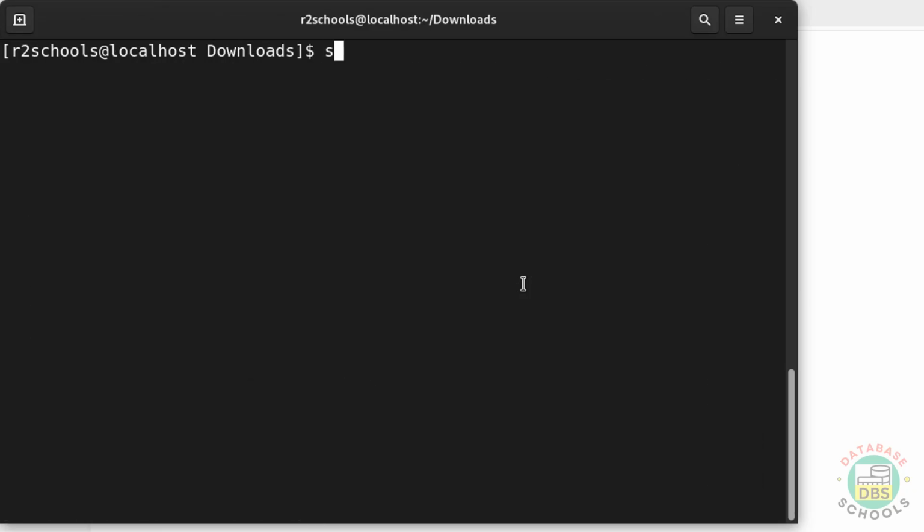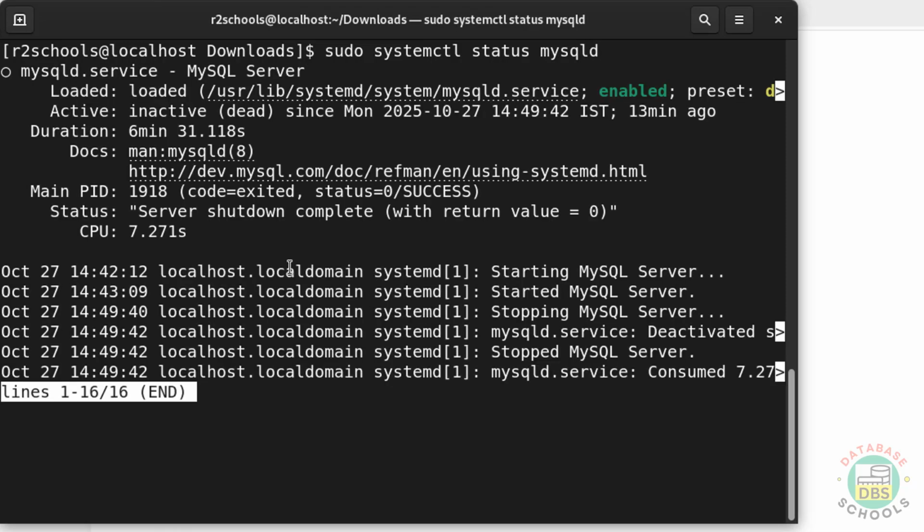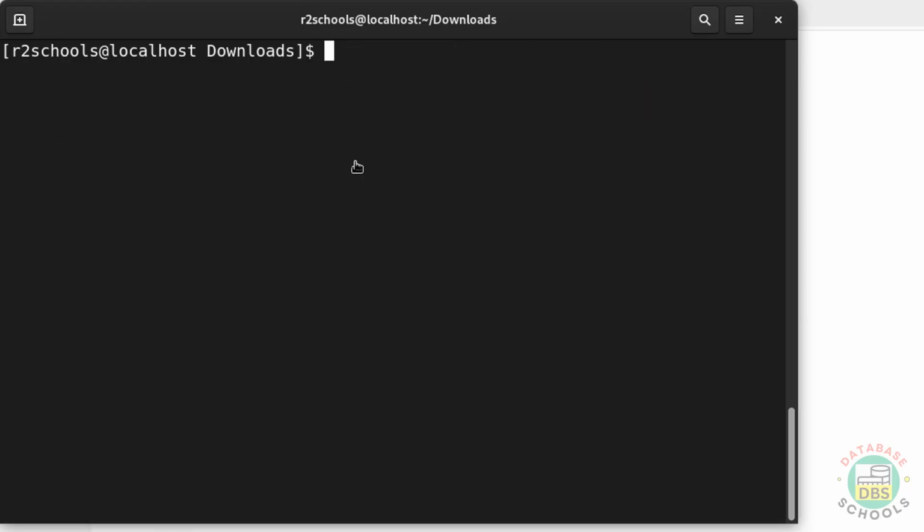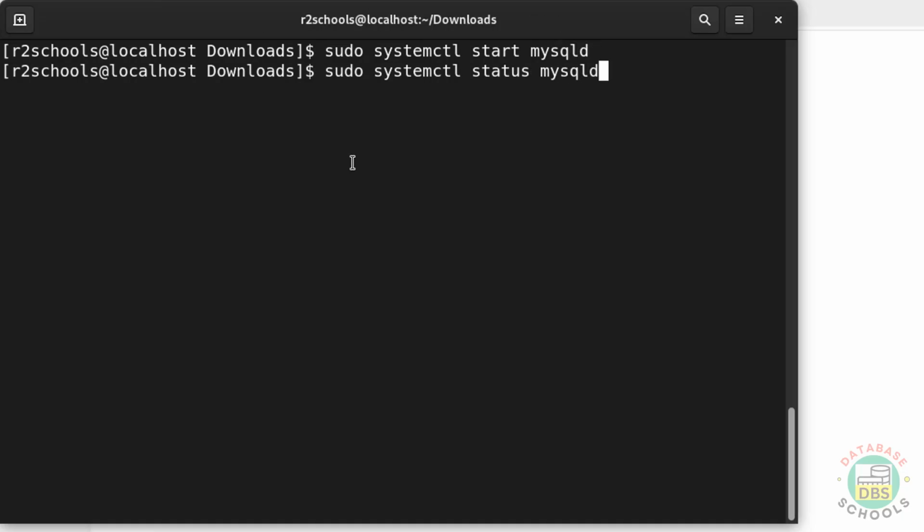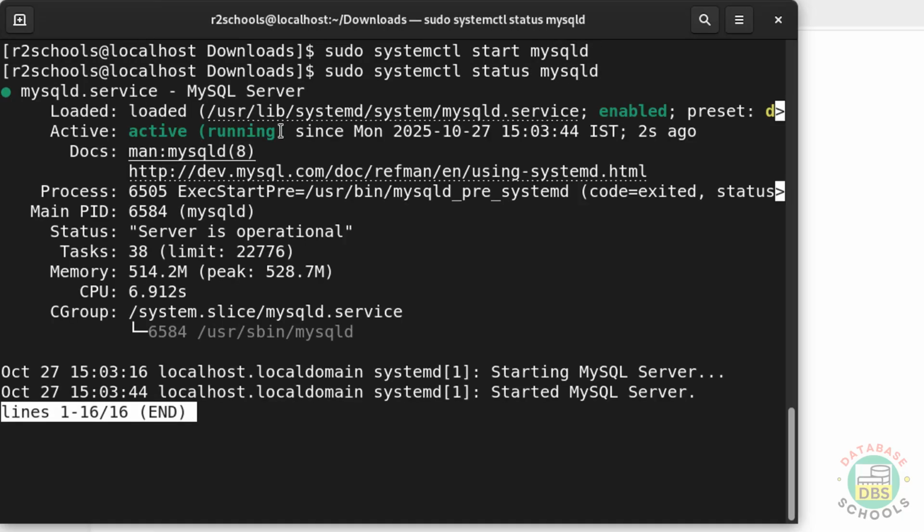Now verify the status of the MySQL server. sudo systemctl status mysqld. See, MySQL server is installed, but it is not started. So start it. sudo systemctl start mysqld. Now verify the status. See, MySQL service is running.